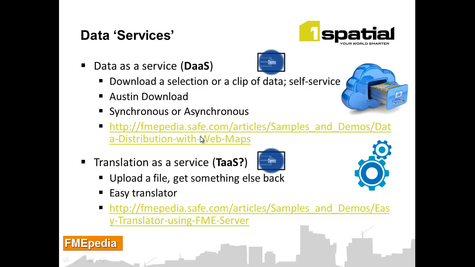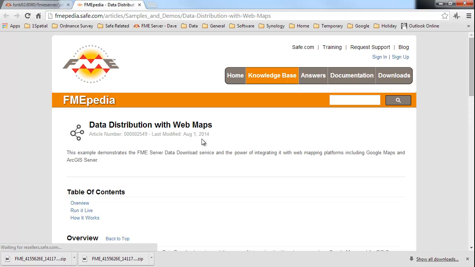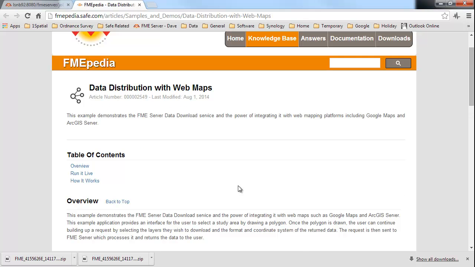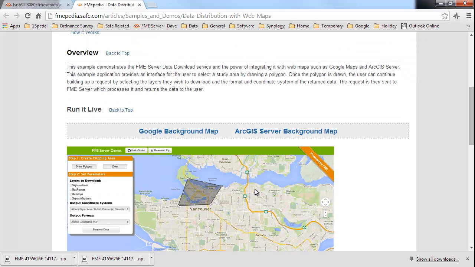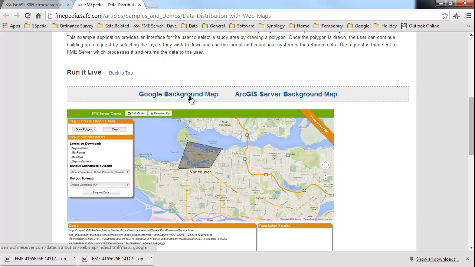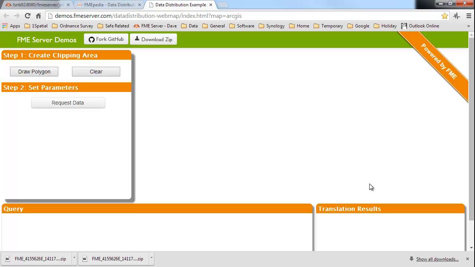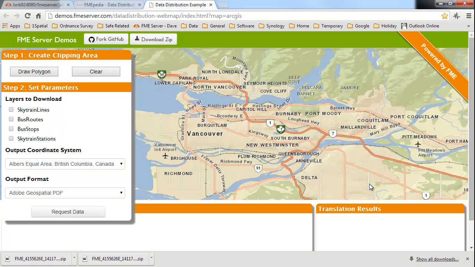If we go and have a look at FMEpedia to have a look at a very similar example to that, we can see a prettier version. If you go and have a look on FMEpedia, you can look at data distribution with web maps as an article, and here you can see that there is a couple of integrations, either using a Google Map background or an ArcGIS Server background. I'll go to the ArcGIS Server one. This is a live demo that you can go and access.